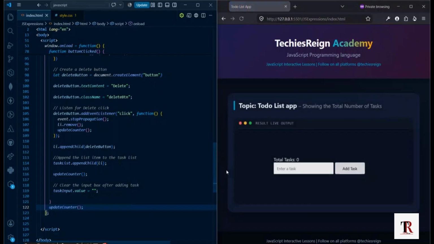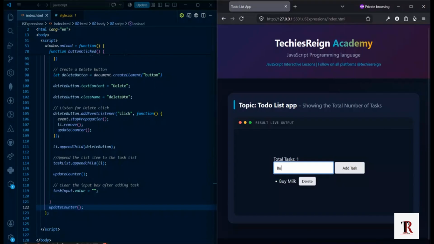So let me go ahead and try this. You can see the total number of tasks that we currently have is 0. Let me add some tasks and see if the counter is actually working. I make buy fish, buy chicken. And you can see that as I'm adding tasks, the total task is updating on top of the input box. And if I delete as well, this should also update dynamically.